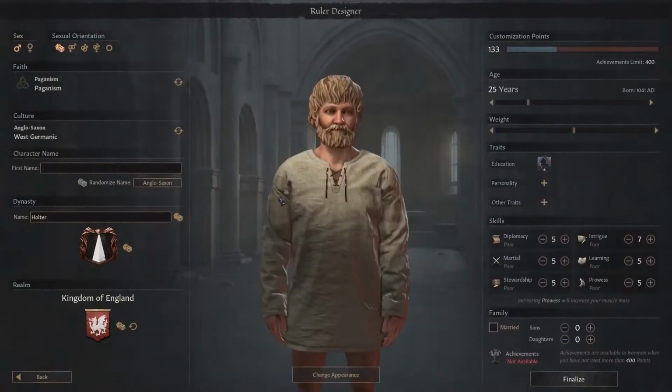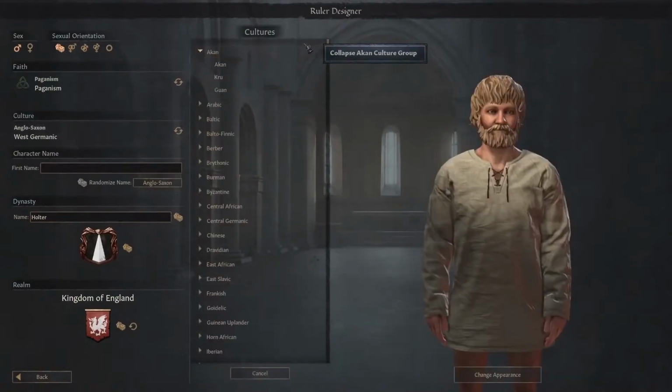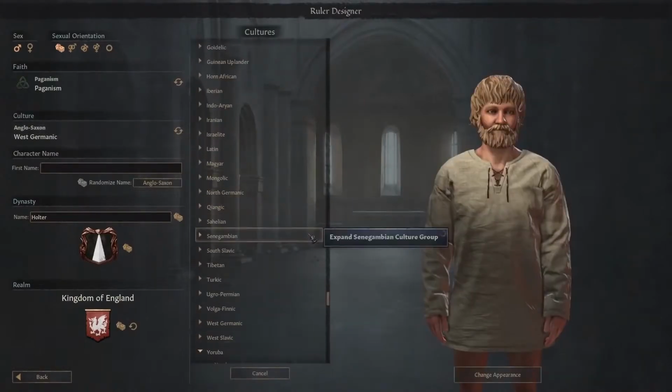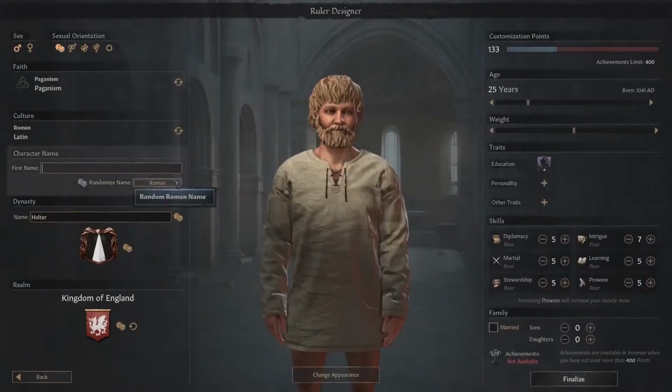We're going to start as a pagan this time around, so we get plenty of friends. Culture, you can choose, again, anything from Akan all the way down to Yoruba and everything else in between. We're going to start as a nice Roman. You can choose any first name or dynasty name that you like, but if you're really struggling for names, you can hit the randomize button, which will pull a cultural name out of the bank for you.